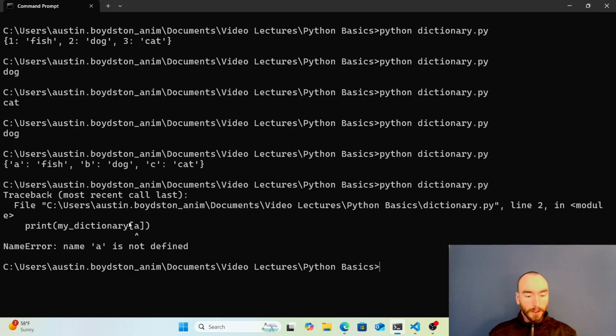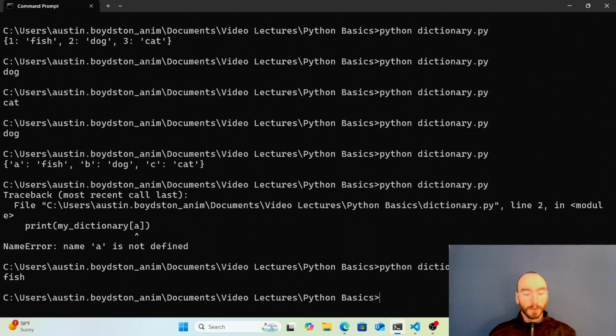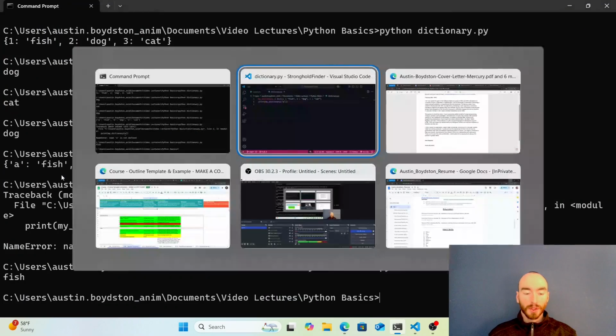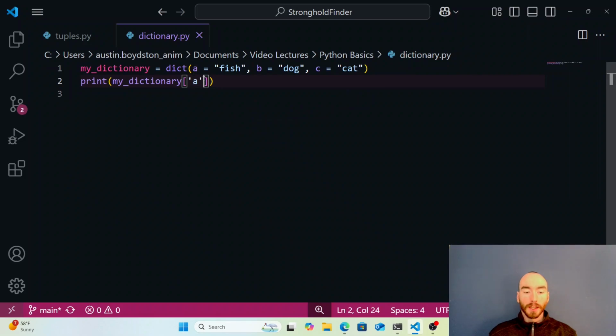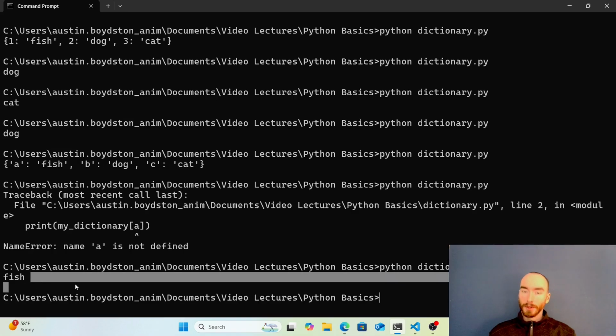Oops, A is not defined, so we'll try it as a character and run it again. There it is, my bad. So I forgot to put those character indicators around the A. So whenever we declare it like this, the interpreter is saying A is a character, B is a character, C is a character. So we have to put in our key as a character here. That's why I got the error just a second ago. The error was a name error. It says A was not defined. Well, it's because it wasn't surrounded in the character quotes. So after I did that, it gave me fish like it was supposed to.